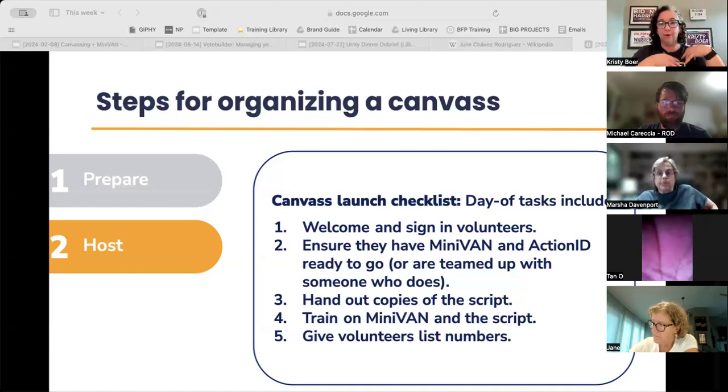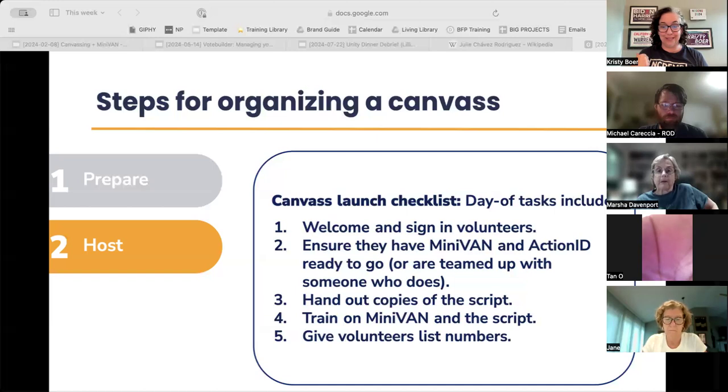I'm going to welcome people. I've got my sign-in sheet. If somebody's not on the sign-in sheet, I'm going to get their information and help them with Minivan and Action ID, delegating that to the first person who comes along who shows any inkling of interest in it. I might hand out copies of the script, train on Minivan as needed, and also role play, practice the script.